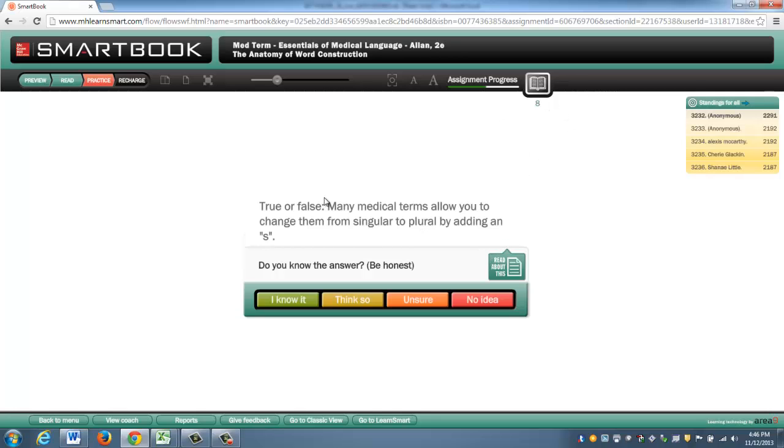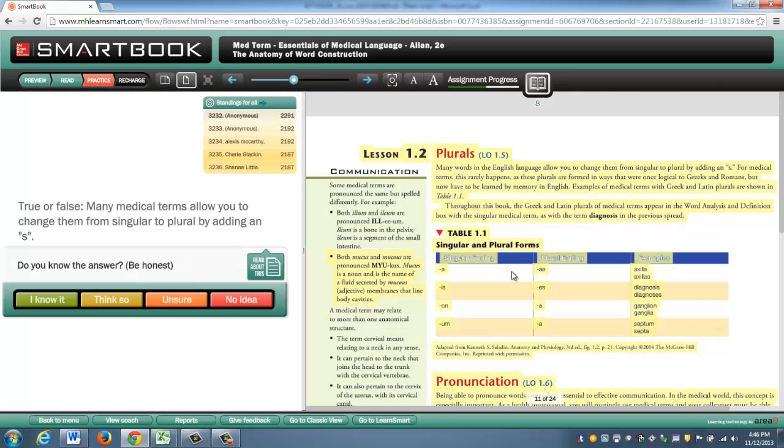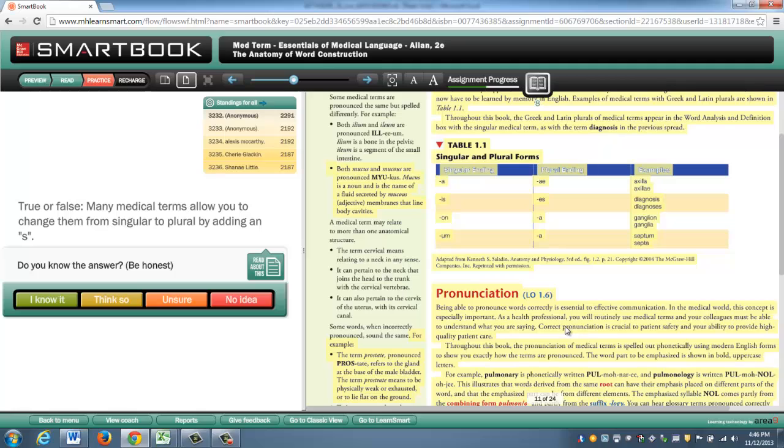Now I get to a true and false. Many medical terms allow you to change them from singular to plural by adding S. Let's say I didn't know the answer to this. If I'm in the book, and I want to keep going with my Learnsmart, but I'd actually like to see what it says in the book, I can click Read About This. This is really cool. This actually brings me right into the portion of the textbook that covers this, and it's going to allow me to read about this particular question.